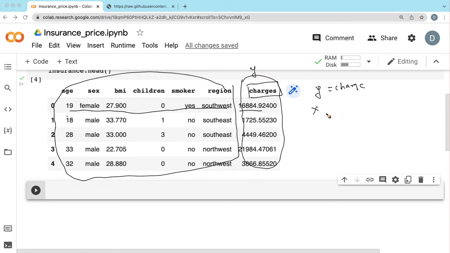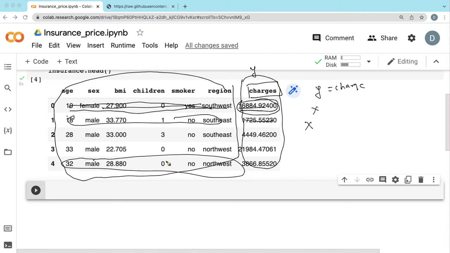We want to find the relationship between x and y, right? Given these x's, what is the y? We are going to tell our model, if this is the information, this is the charge. That's what we're going to train our model on, and our model will try to find the relationship, how this number is coming from this. So the model will learn the relationship between x and y, and then we'll give an unknown x tuple like this, any unknown tuple, and check whether the model predicts correctly or not.